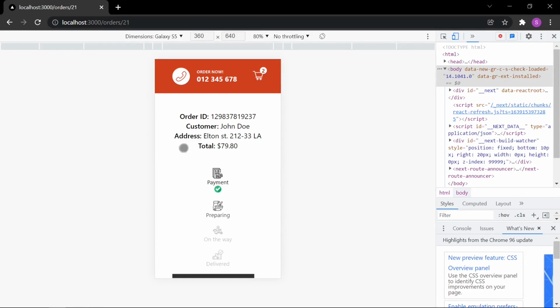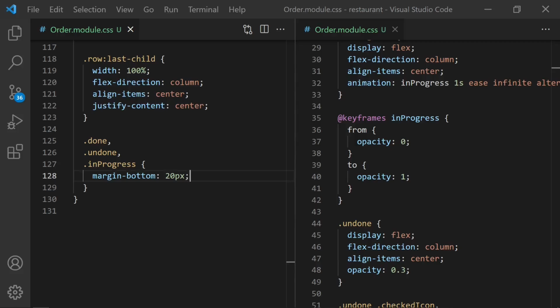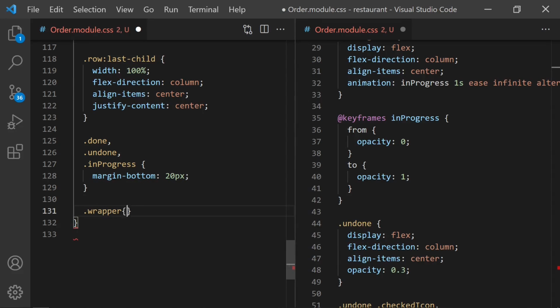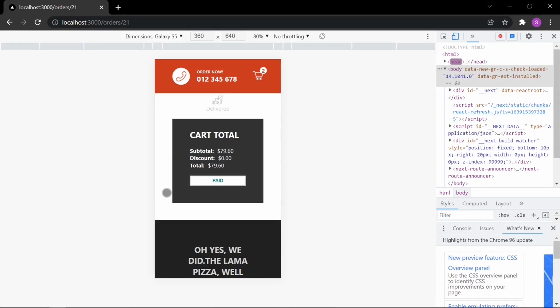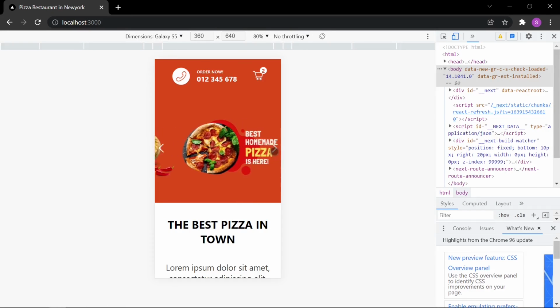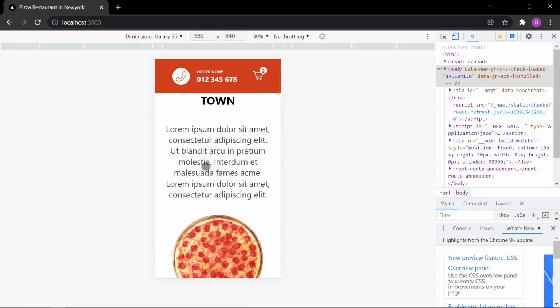Perfect. And for this wrapper, again, it was 90%, it's gonna be 100%, like that. So we finished this project. I hope you enjoyed. It looks really nice.